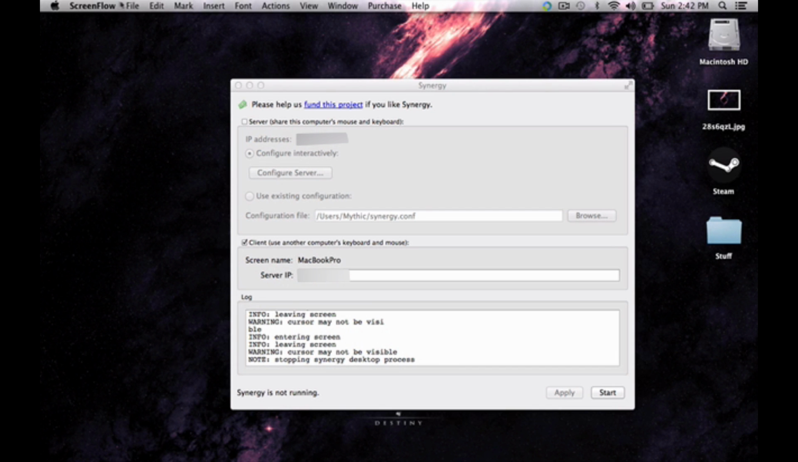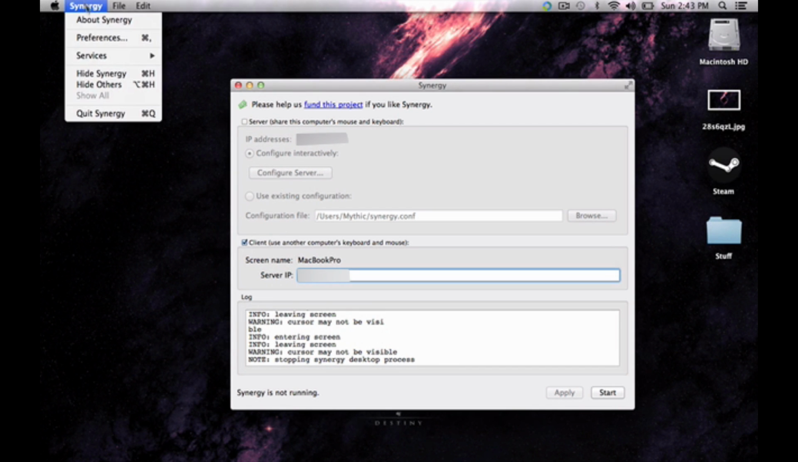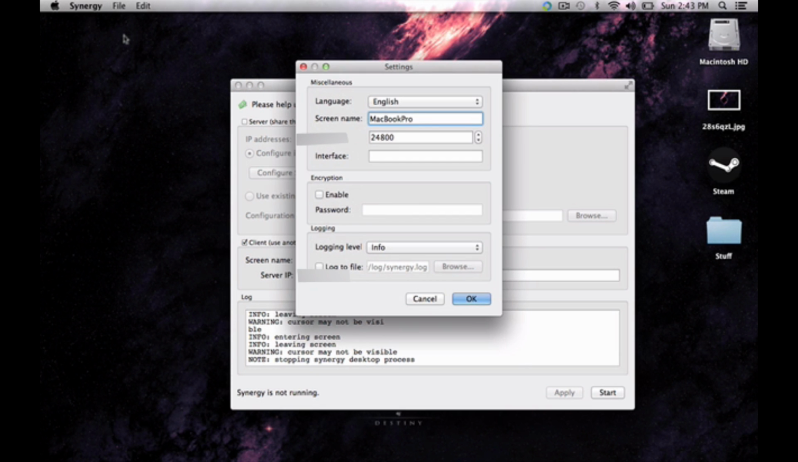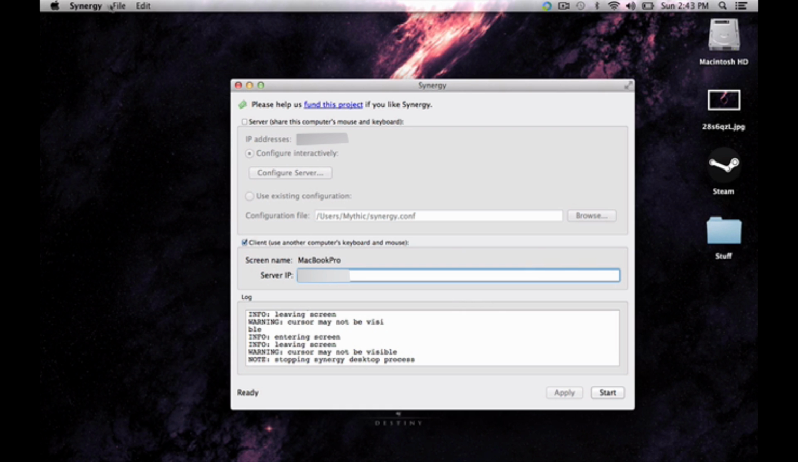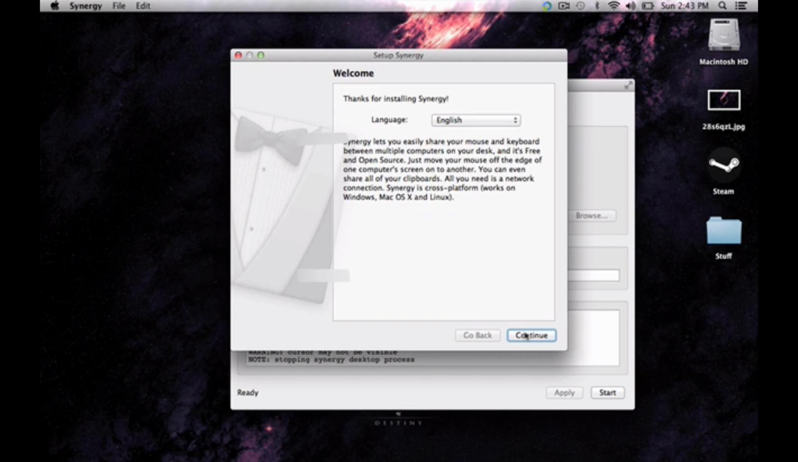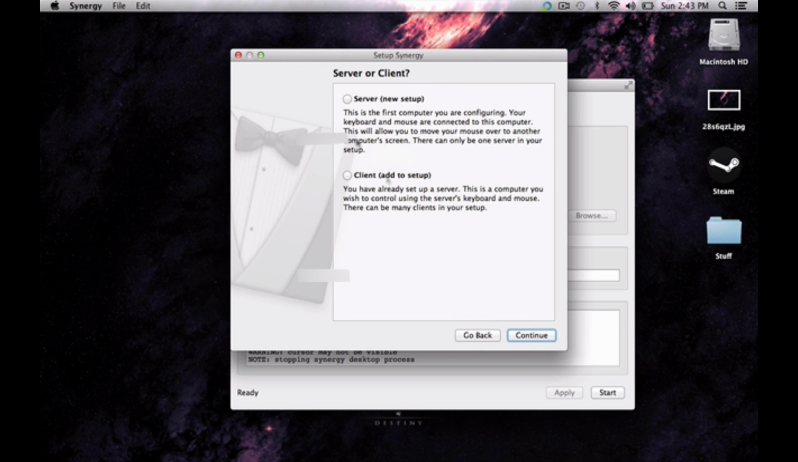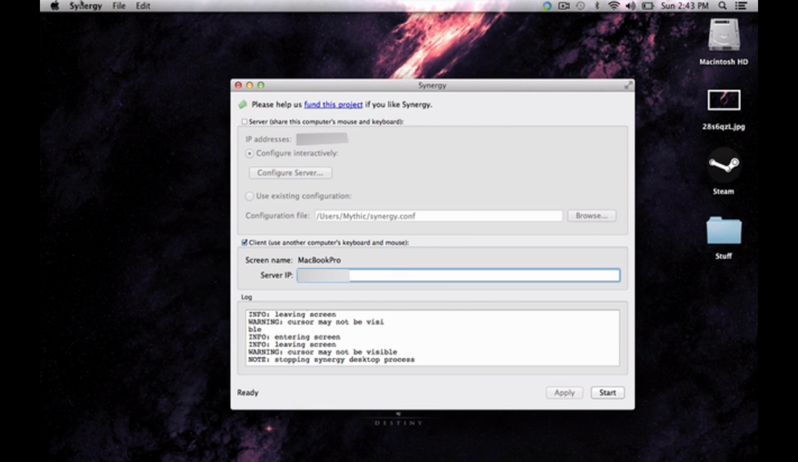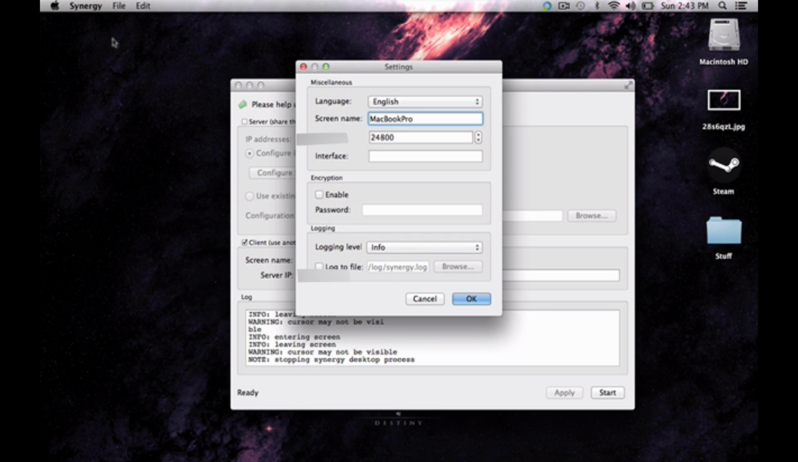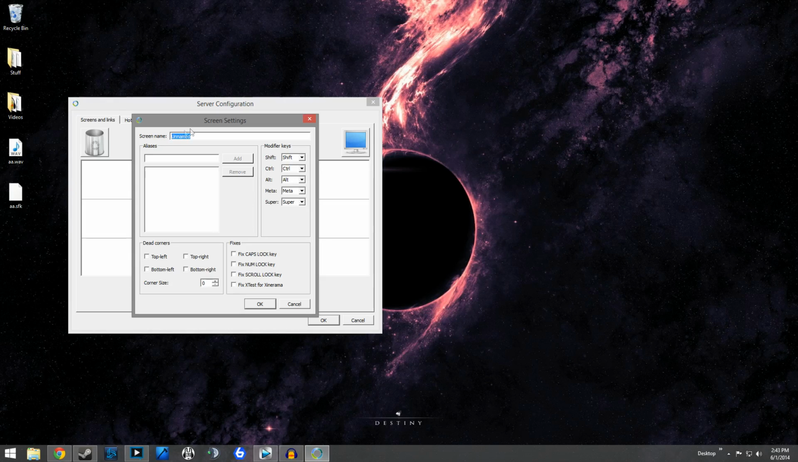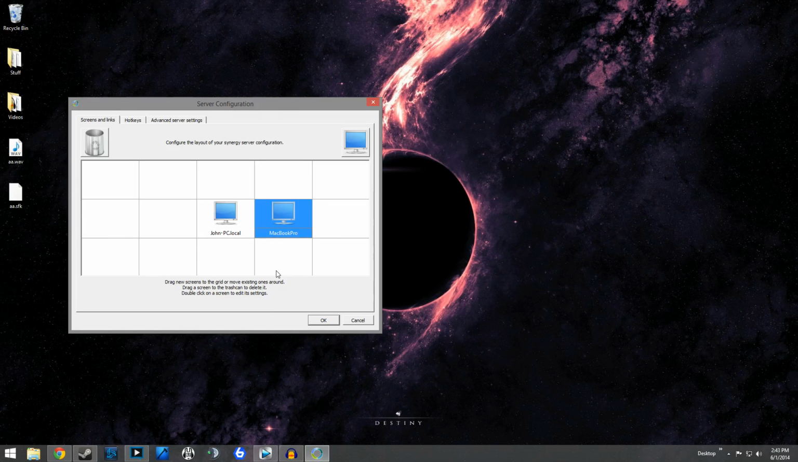Now on this one, you're going to go into your preferences. Before you do this, if you didn't see before, when this is installed on this computer, on your laptop you're going to do the same process, not interested. And then on this one, you're going to click client setup, then click continue, and then click done. So now go into your settings or preferences, and whatever your screen name is on here, we're going to go back over to the Windows, it is the screen name you put on here. So mine was MacBook Pro. And then you click OK. And then you're pretty much good.